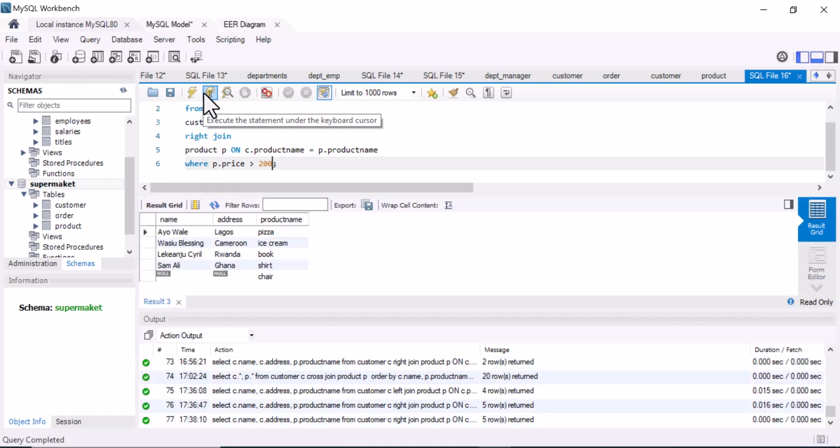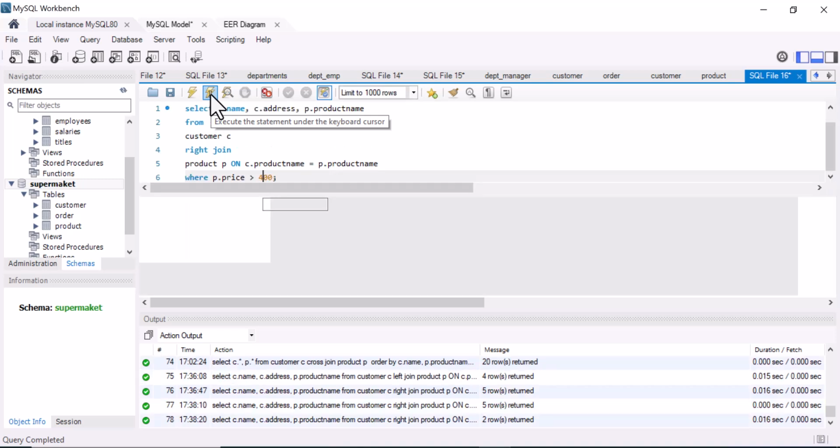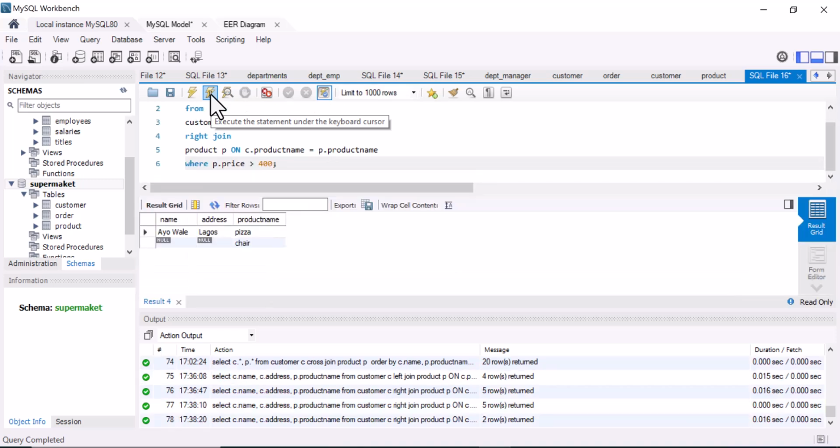You see, all these are greater than 200. We still have 5. Okay, let's increase this to 400. Let's see. You see, we just have 2: pizza, which is 4,300, and chair, which is 500.